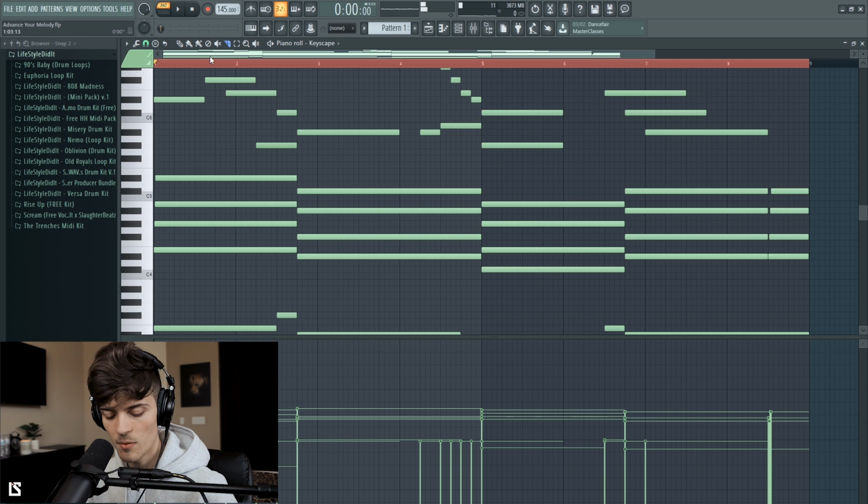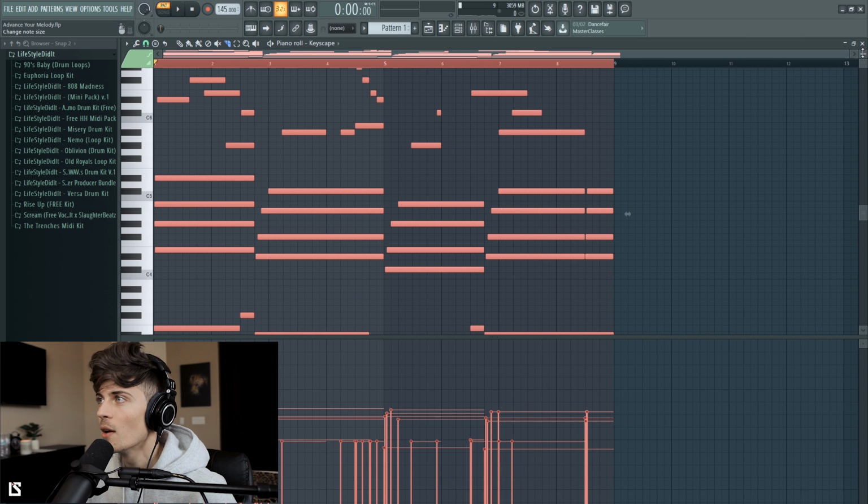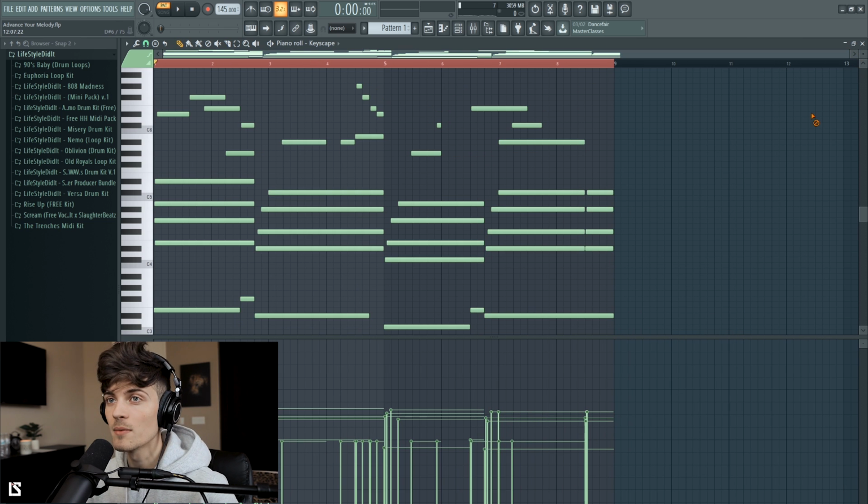Right, so we're kind of strumming it. We could strum it again. Let's do Control A, Alt S, and strum and see how this sounds. It might sound a little weird, or it might sound cool because it's going to strum everything.